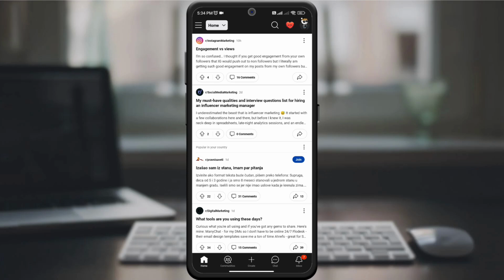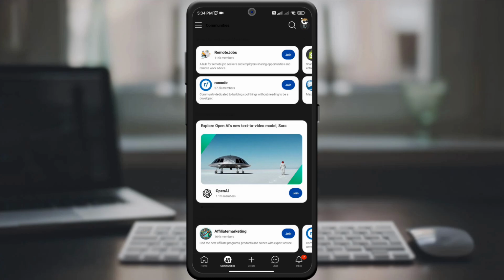Go to the Home tab and scroll down to Community. By opening the page at the bottom of the screen, tap the Communities option. Click on it. Here you'll find a wide variety of subreddits covering almost every interest imaginable.